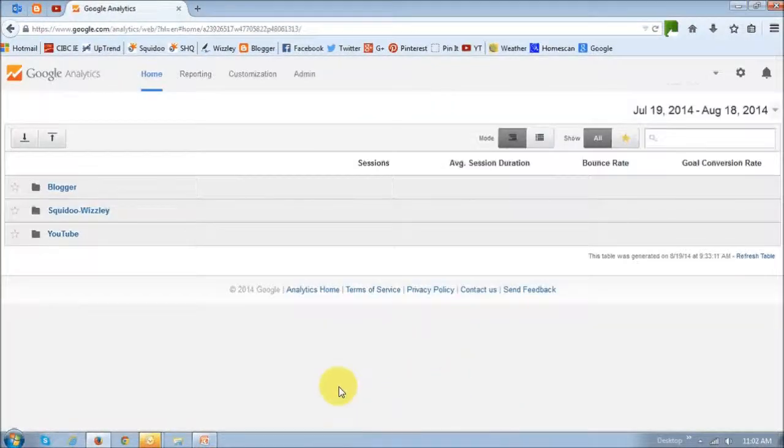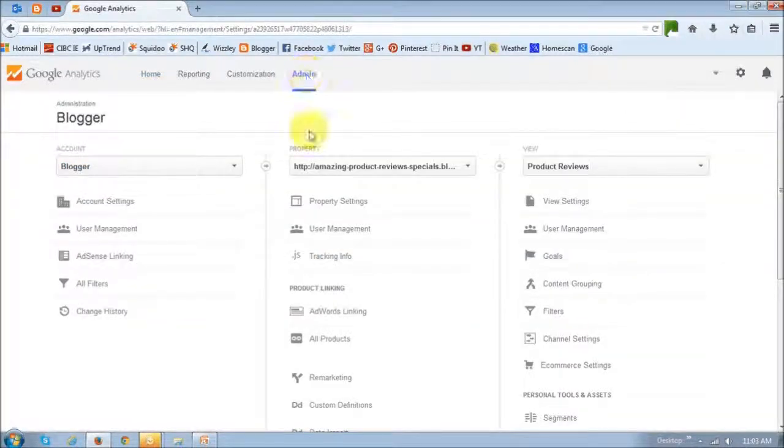Once you sign in, if you're creating this Google Analytics account for the first time, you won't see anything in here. I've already set up a few, so that's why you see these three accounts here. When you're creating a new account, go to the admin link. Again, you're not going to see all these things if you're setting this up for the first time, but since I've already set mine up, it's showing up here. This is the way it works for Google Analytics.